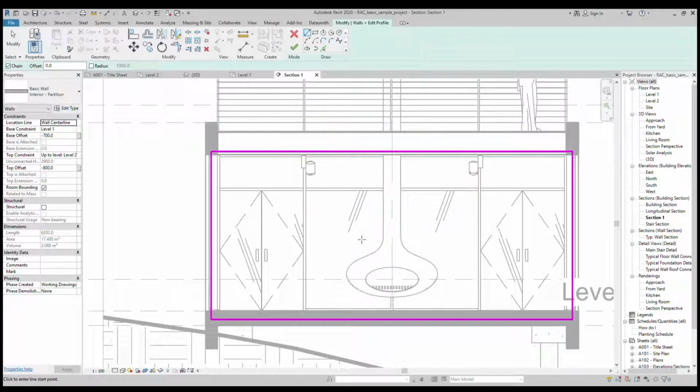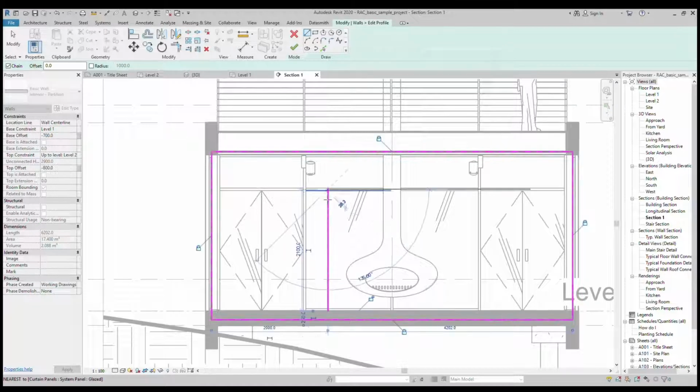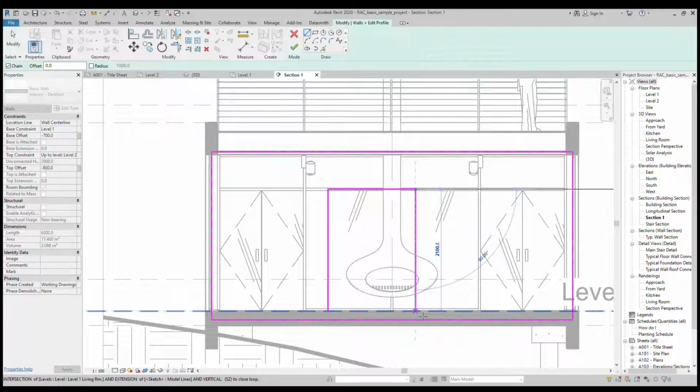I'll choose this line tool, which says line, and just draw something, to the height of 2100. This is 7 feet, and then 1000, let's say 500 exactly. This will do.